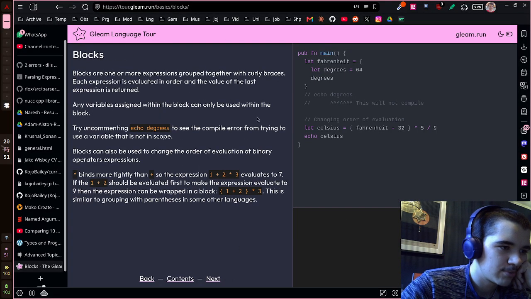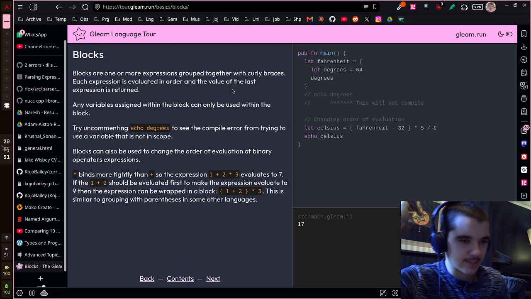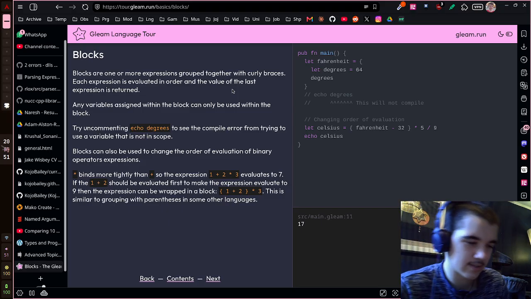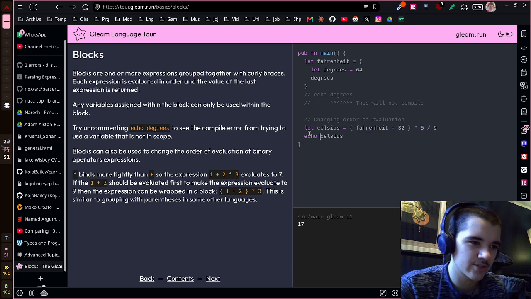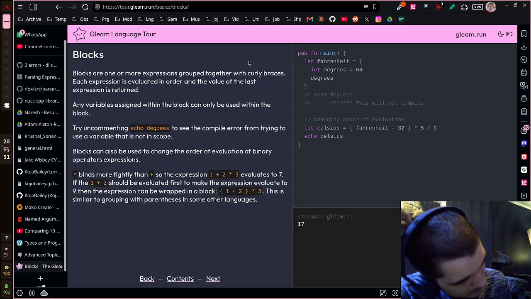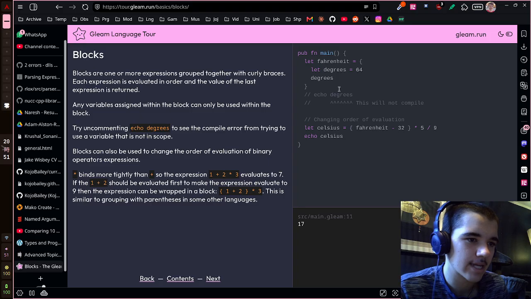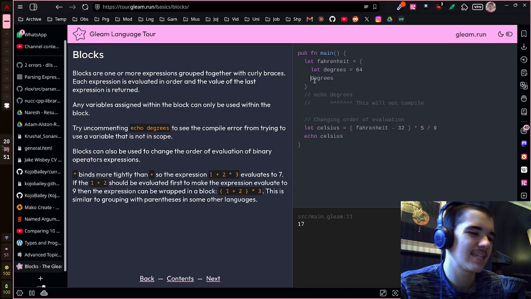Next. Blocks are one or more expressions grouped together with curly braces. Okay, each expression is... sorry, expressions grouped together. So these are all expressions. So it is an expression-based language. Each expression is evaluated in order, and the value of the last expression is returned. Like Rust. Yeah, I don't like this.